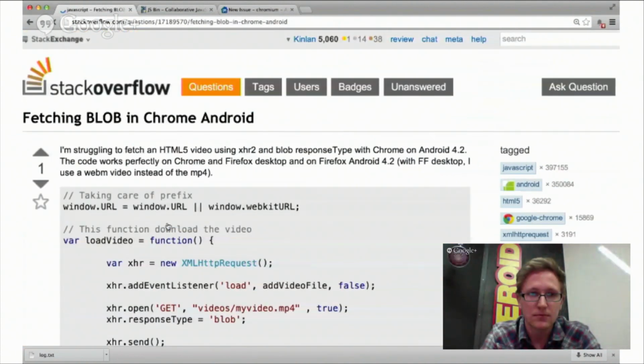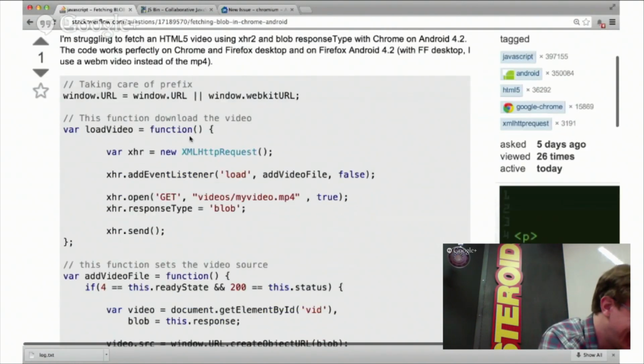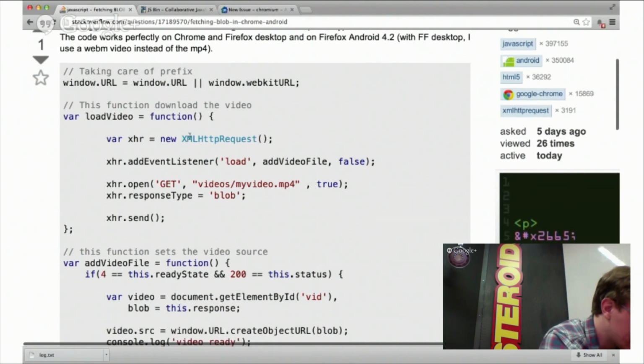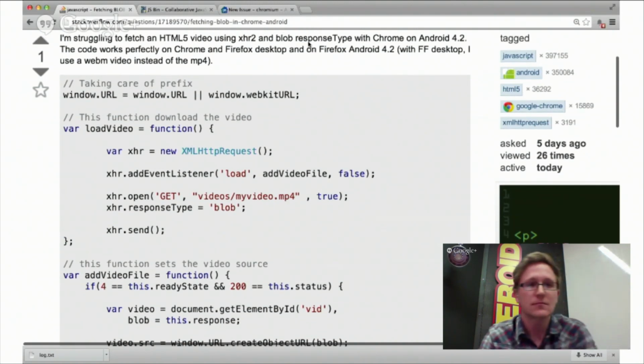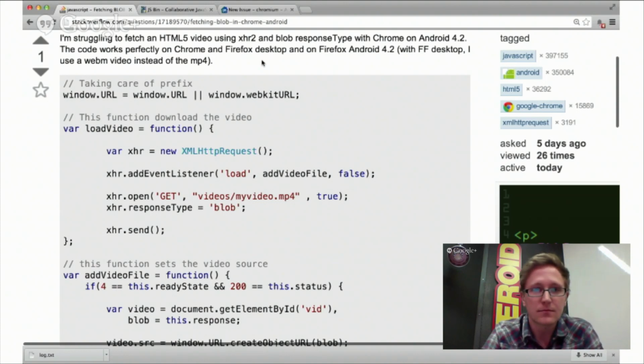So Matt, this is the one that we've got a demo for, right? I believe so. This is the video. I'm going to hand across to you in a second. This is a really good report, because it says it works in Chrome and Firefox on desktop, but not on Chrome for Android. And then we get a good description of what's happening.